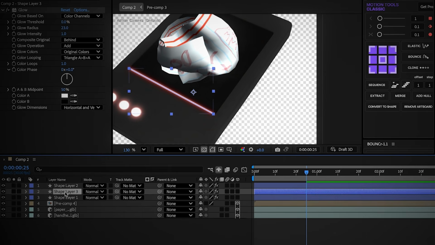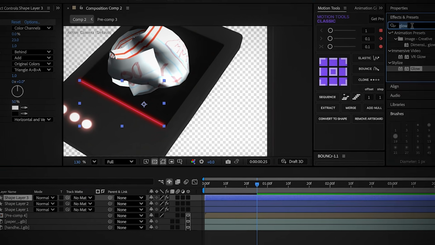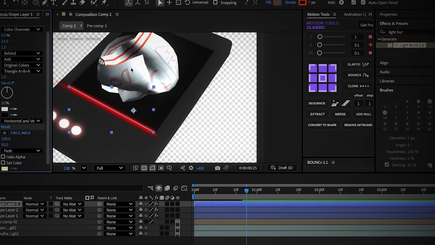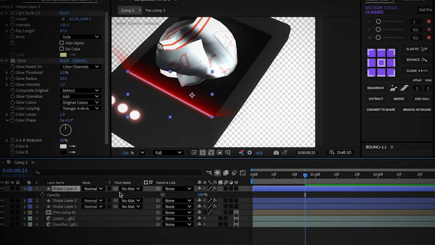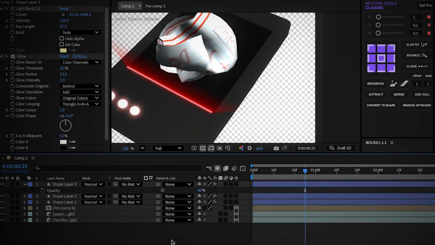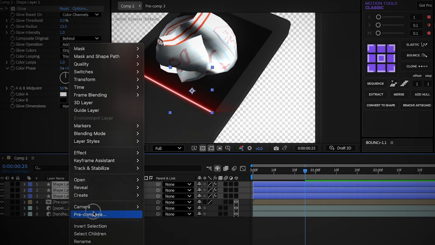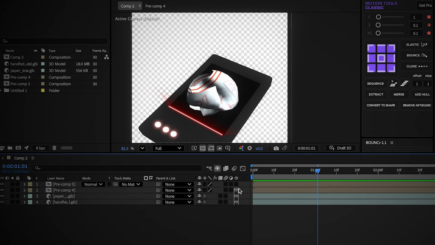Duplicate the original layer again, move it above and add a CC light brush effect. Move the effects layer above the glow, place the center point slightly below the line, increase the ray length to 87 and reduce the layer opacity to 50%. Select all the layers that make up the red light and pre-compose them. Turn the comp into 3D.